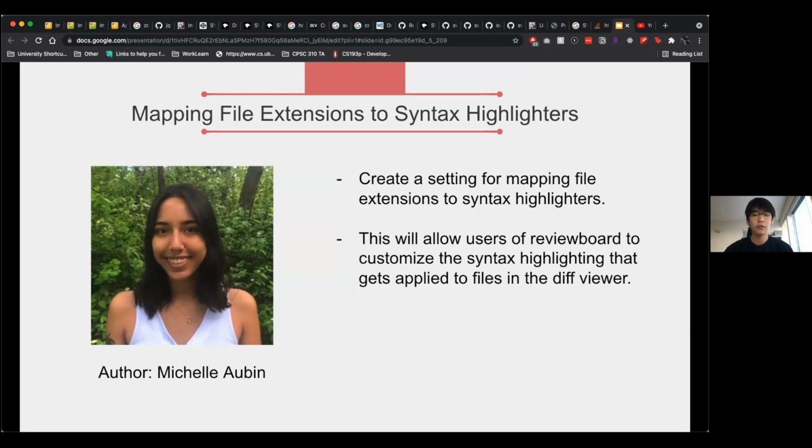So she implemented the backend logic for this setting and the UI for customizing the mapping from Review Board's admin settings page. In the process of implementing the UI, she ended up improving an existing Djblets widget that previously handled UI for editing a list of string values. Now the widget can work with a list of any type of values and not just strings, which allows her to use it for the mapping of file extensions to syntax highlighters.